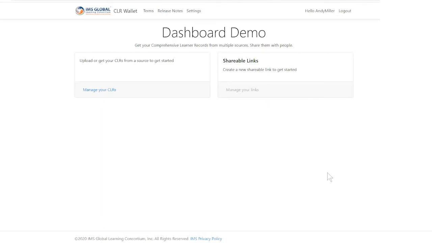This is a demo of the CLR Wallet. This is a sample application that can retrieve CLRs from a provider and then display them. And it provides some functionality that you might see in a real-life application using CLRs.